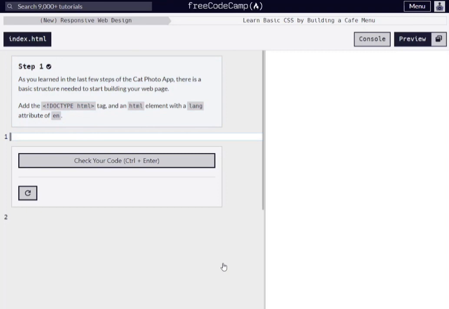As you learned in the last few steps of the cat photo app, there is a basic structure needed to start building your web page. Add the doctype HTML tag, and an HTML element with a lang attribute of en.